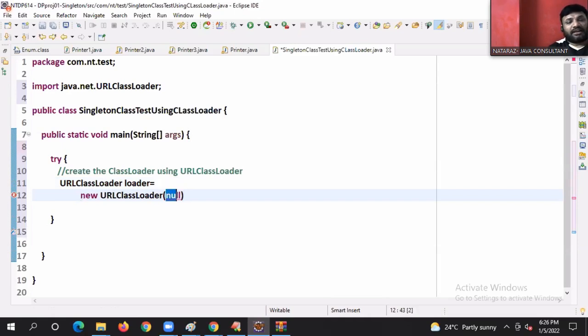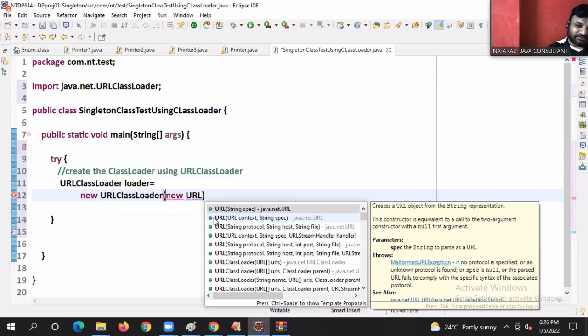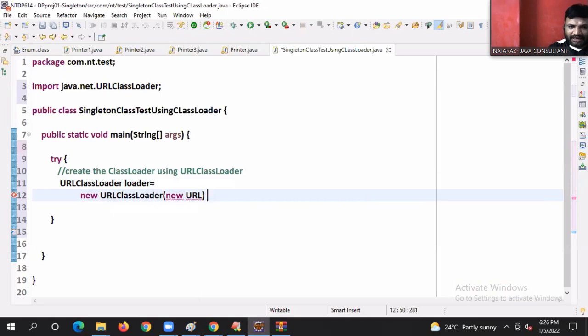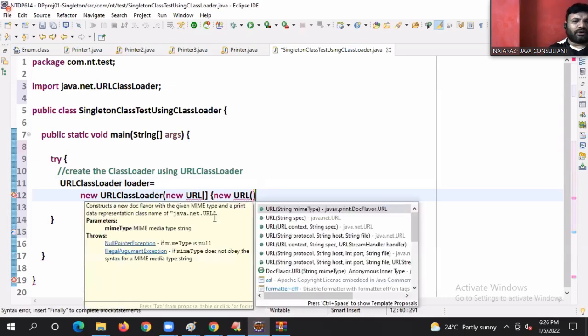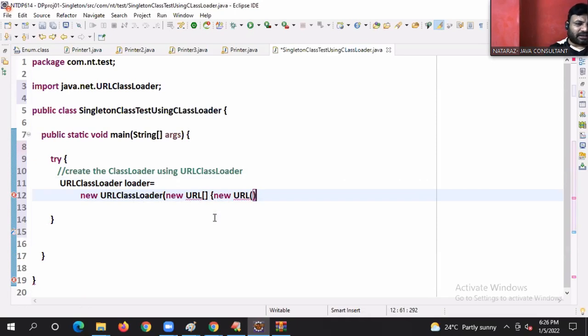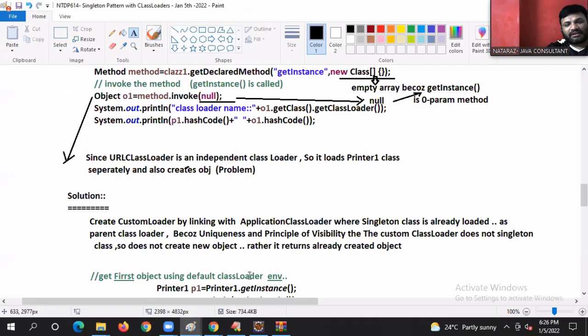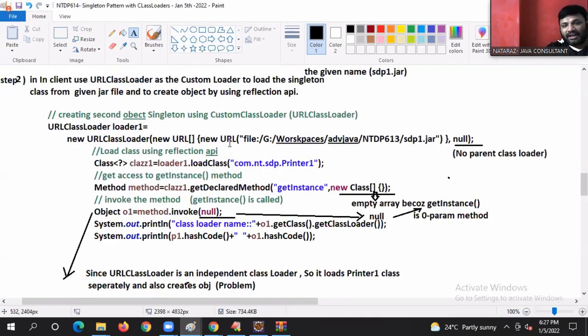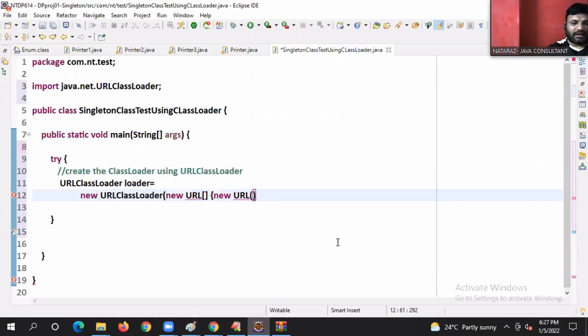Okay, guys, tell me: new URL array. It is expecting an array, boss. New URL array, and in that one, new URL of. I think you understood the basic thought process, guys. That's why I kept the reference code for this. In the new URL array, the first element is this: name and location of the jar you have to pass. Then new URL, comma, end of the curly bracket, comma, null.